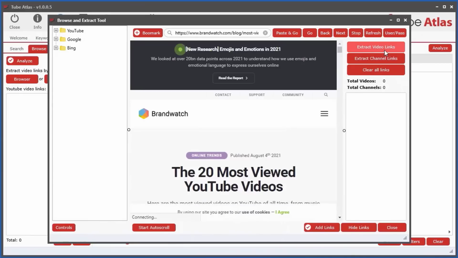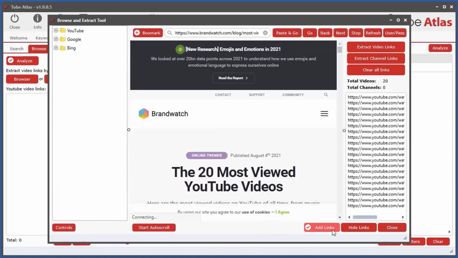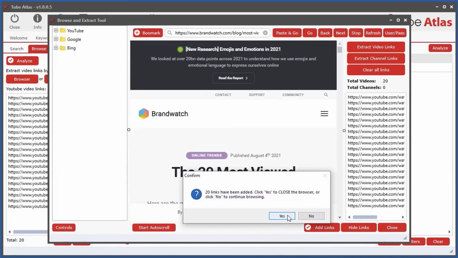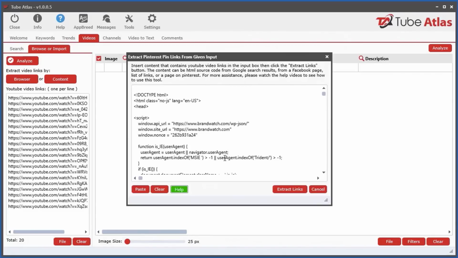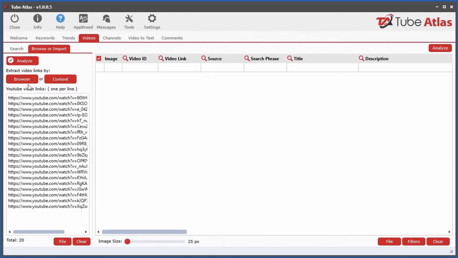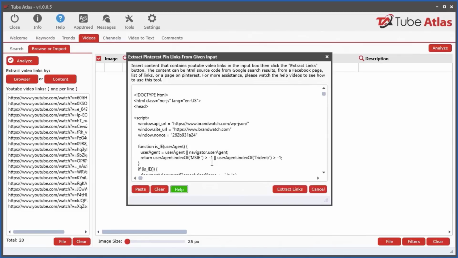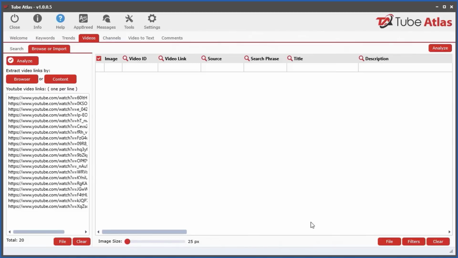And now we can just extract video links. And there's the 20. So it is much easier to use the browser tool, but the option is there in case the browser tool is not working properly or something happens. I like having multiple ways of getting data, so I just wanted to add that in as well. That's how you can extract videos and analyze video links from basically any content that you can drop into the content extract window here.